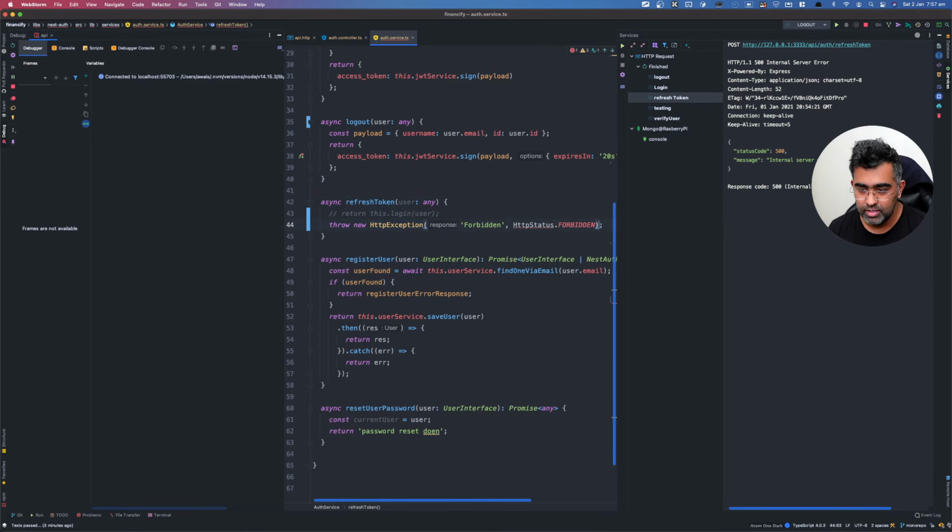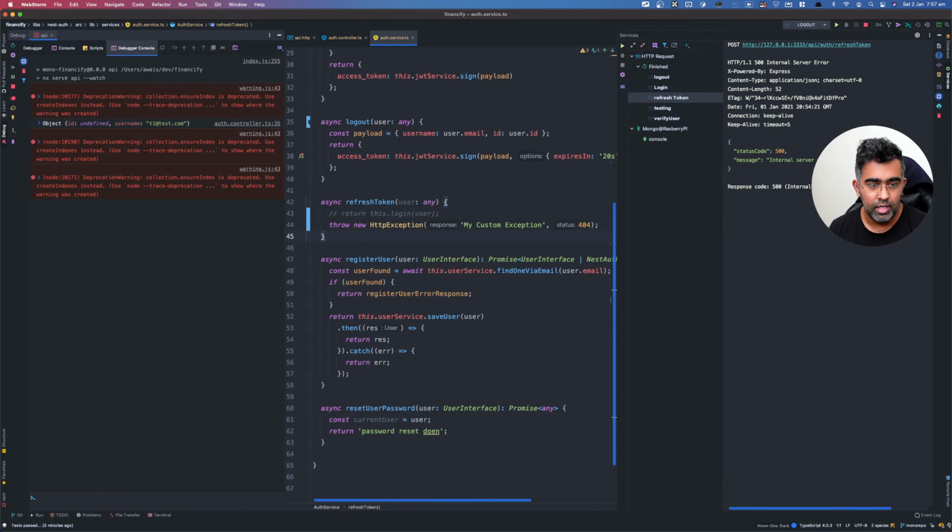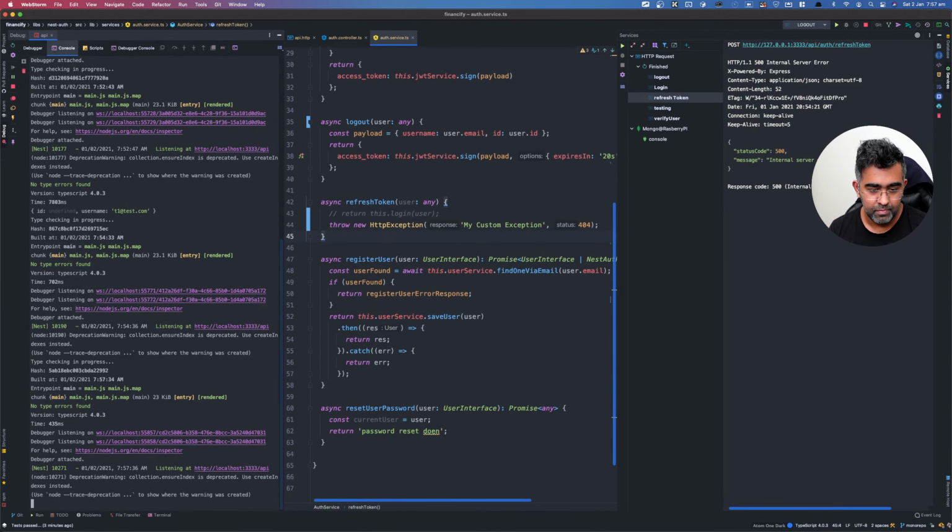So now we got this HTTP status is a forbidden, and that should be just, let's just say 404. Okay, and response is my custom exception. Okay, now I'm gonna go to debugger and I'm gonna make sure that the code is running. Okay, that should be running.